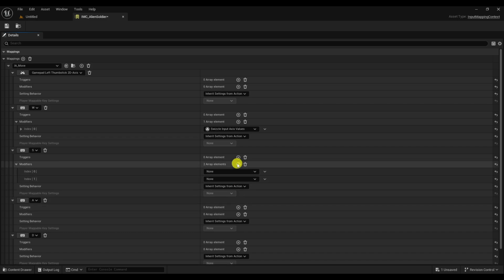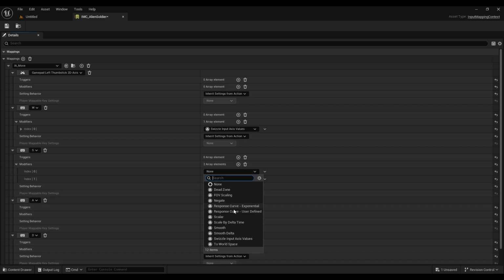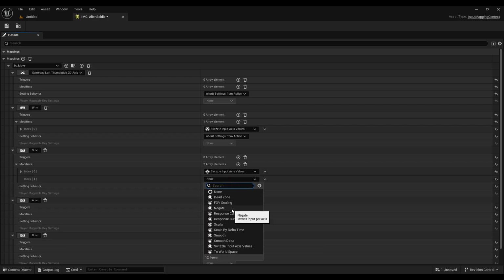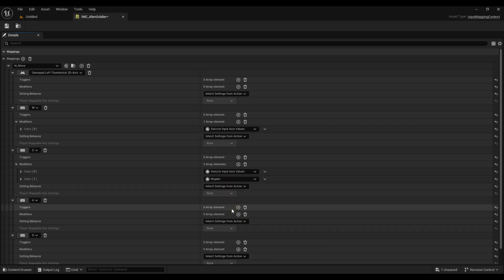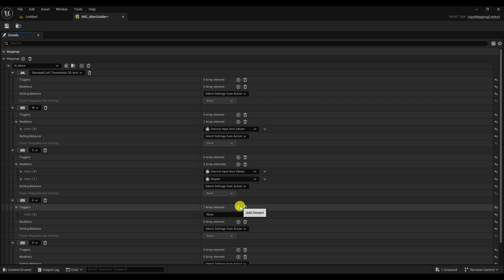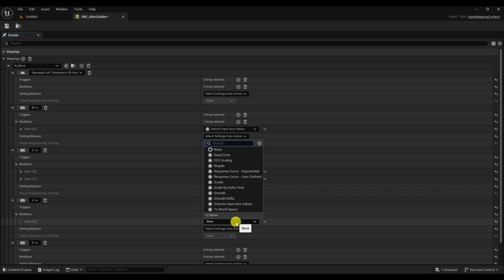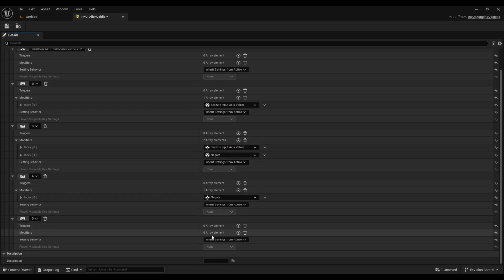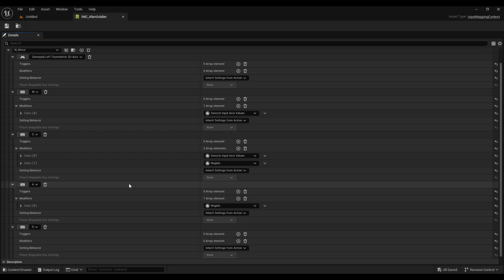For the S input, we will need to swizzle the axis again to put it on the Y axis, but we will need to negate this value, so it will be put on the negative Y axis. For the A, because we already are on the X axis, we will just need to negate this input value. And because the D is already on the positive X value, we won't need to change anything. Our IA move is now ready to be used.